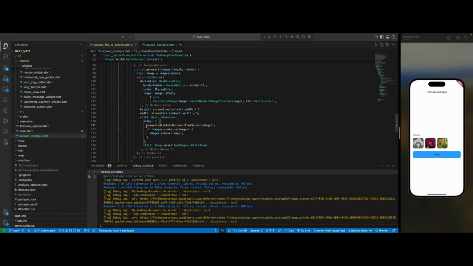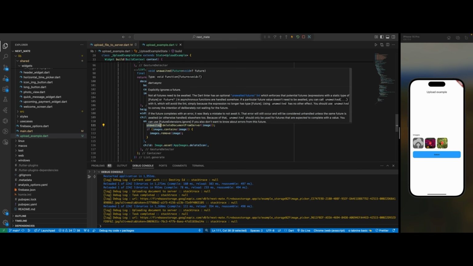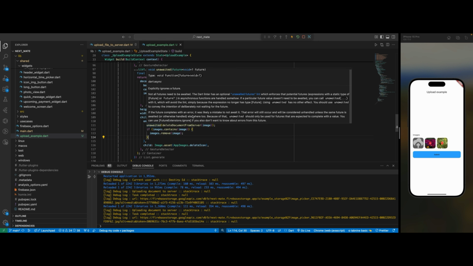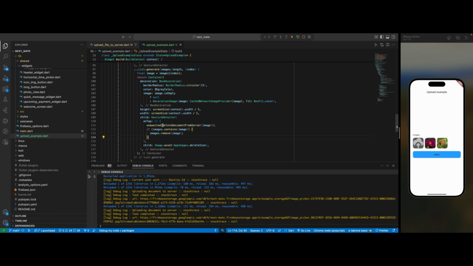So here, what I'm doing is I'm using unawaited because I don't want to await for this to complete. I want it to be running while we are performing other actions. So that's the reason why I'm using unawaited. It's more like a Future. Not all Futures need to be awaited. So this unawaited function enforces a lint: if the Future completes with an error, it was likely a mistake to not await it. That error will still occur and will be considered unhandled, whether the Future is awaited or not. Okay, so this is not something we are awaiting.